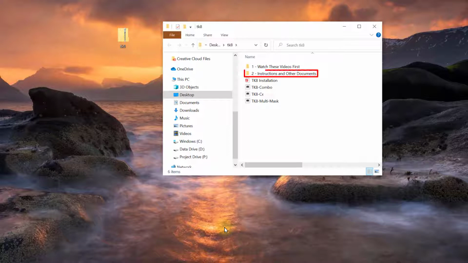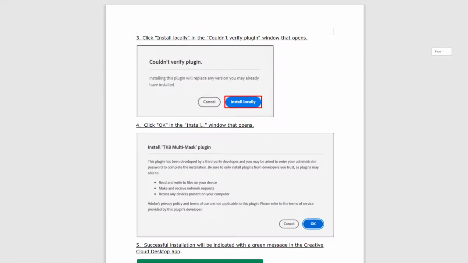There's also a folder containing the written instruction manual for TK8 as well as some other documentation. Definitely keep track of all those for future reference. The written instructions are basically the notes for the TK8 video guide. This PDF has written instructions for how to install TK8, and those instructions closely follow the steps that we're covering in this video. Also keep track of this document for future use.